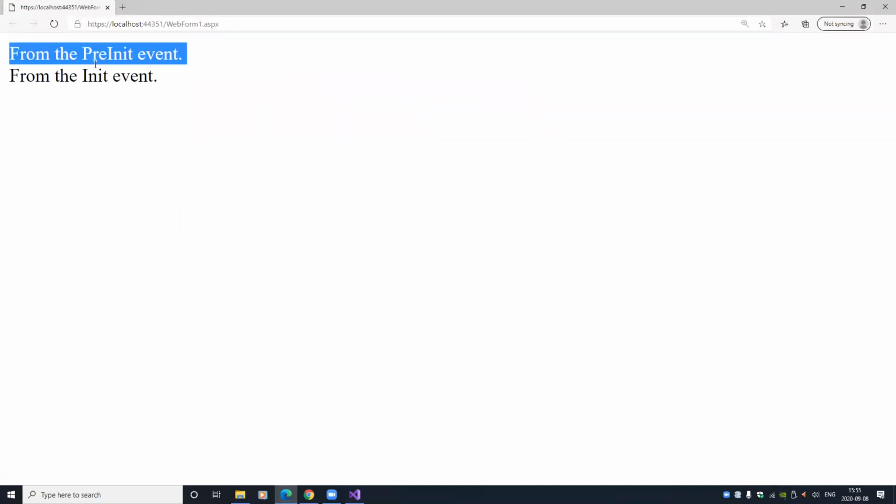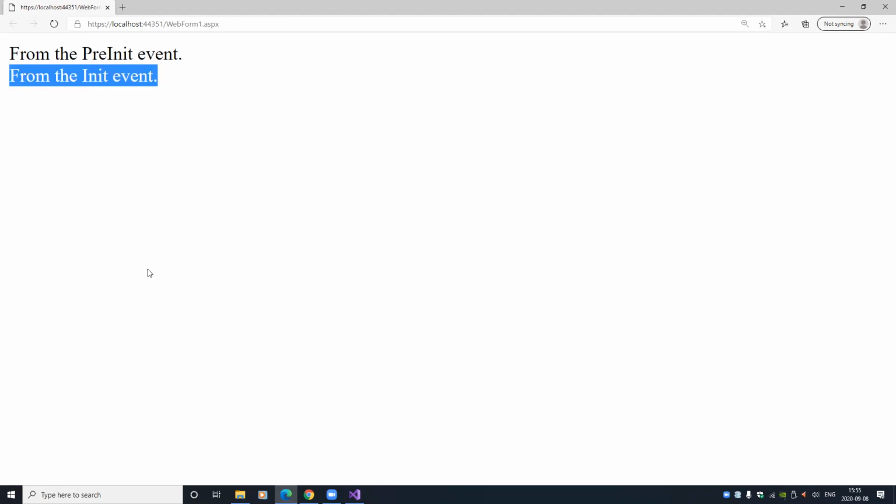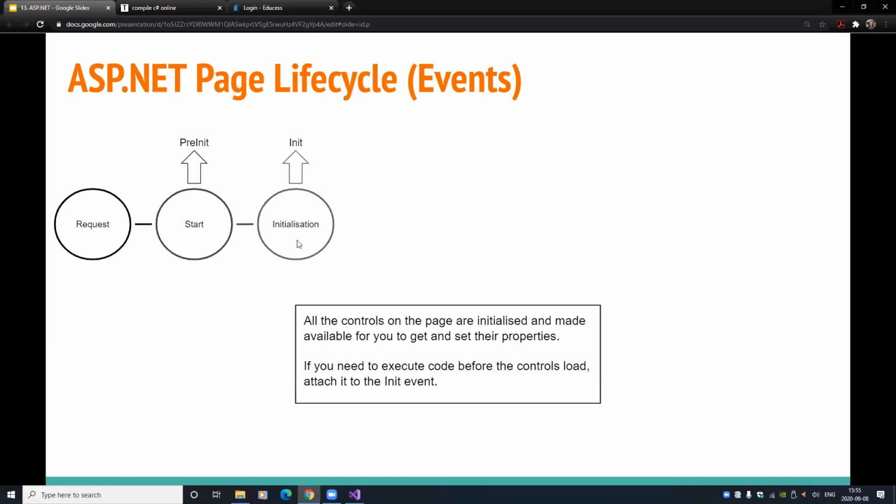Okay, and so you see it said from the pre-init event, from the init event. Okay, so each of these things is currently writing to the, by the way, that was at like 200% magnification. Okay, so from the pre-init event and from the init event. So you can see that's working how we expect it to work. Okay, so that's how I attach something to the init event. What would I attach to an init event? Any code that I want to have run before the page's properties are set.